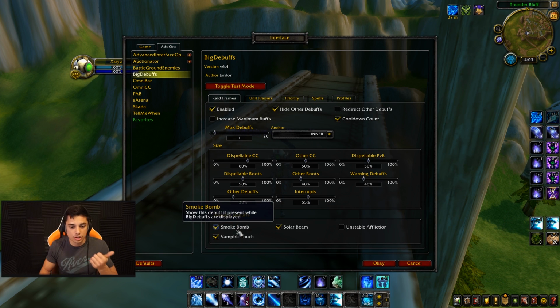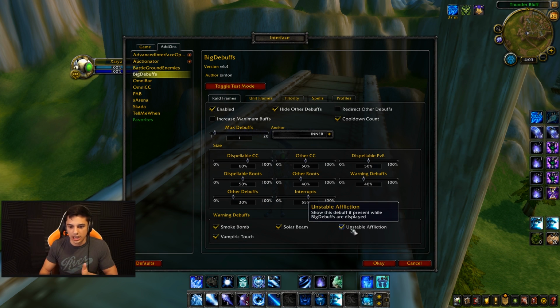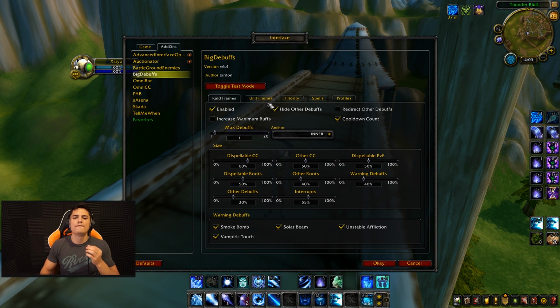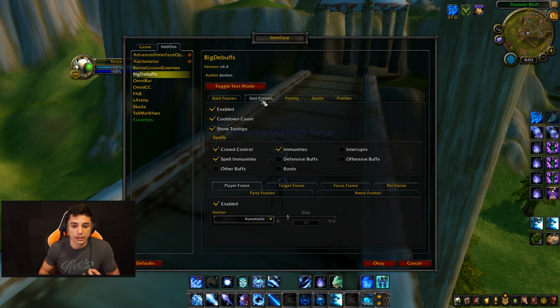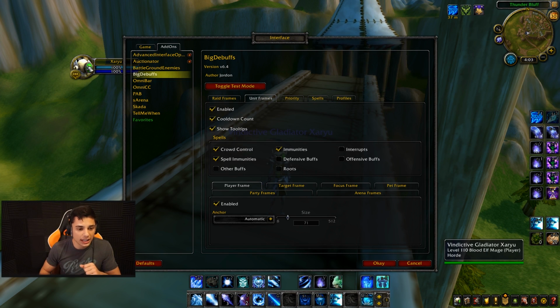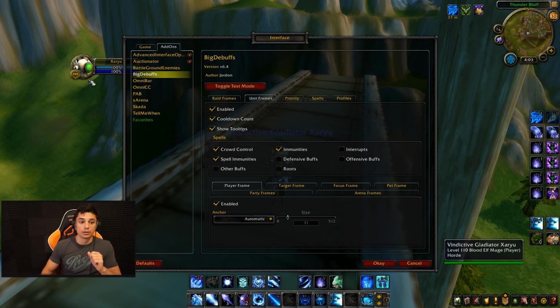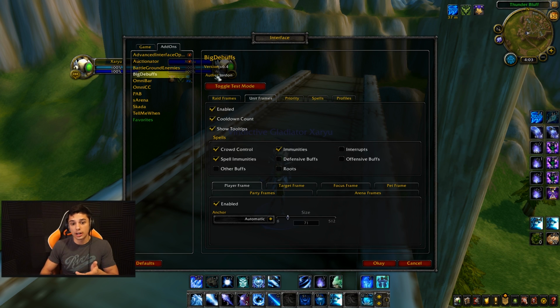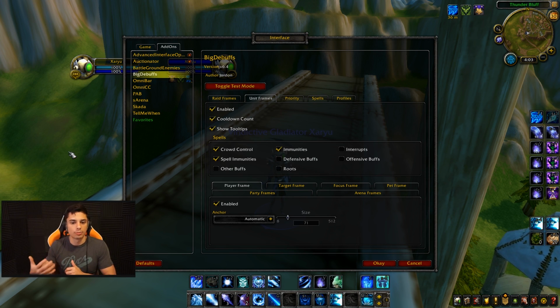It'll also show things like Smoke Bomb. Vampiric Touch, I should have this enabled as well, but if things like Unstable Affliction are stacking up, Solar Beam, very important. Also, on unit frames, when the player gets CC'd, now I just have this for CC immunities and spell immunities, when the player gets CC'd, instead of their transmog or their helmet that you see there on this player frame, or your target frame, or your focus frame, it'll show that CC itself, like a polymorph icon, or a fear icon, or a psychic scream icon, or a blind icon.